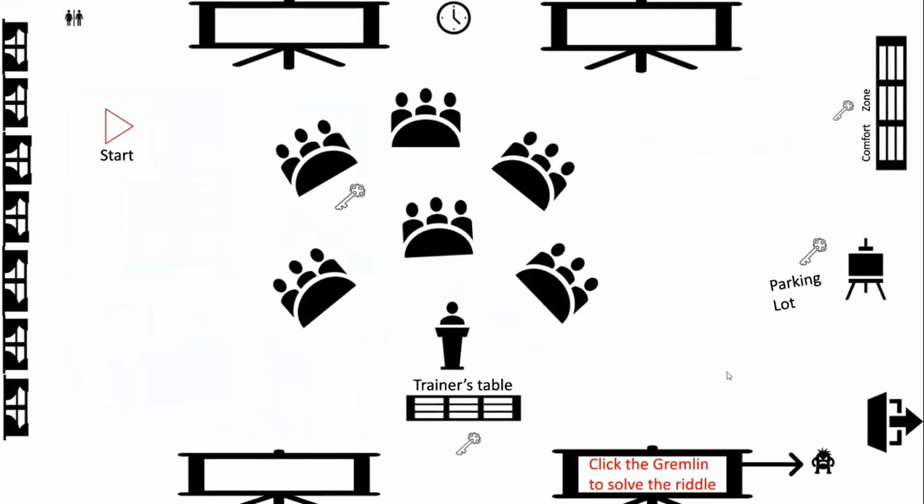So here we are at the training room, and you'll see a lot of these little icons are just for decoration, like the boards and the clock. But the keys, the comfort zone, the parking lot, the participant table, the trainer's table, those are all where we're going to get our clues. So let's go in the chat, and someone tell me where you want to go. Do you want to go to the trainer's table, the participant table, the parking lot, the comfort zone? Where do you want to go find a clue? Parking lot.